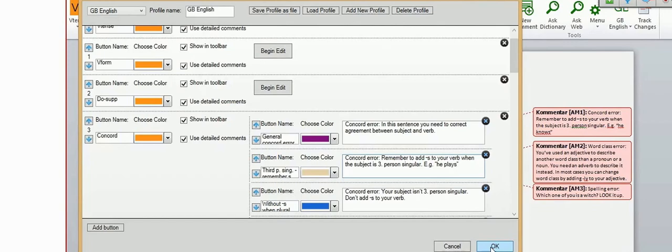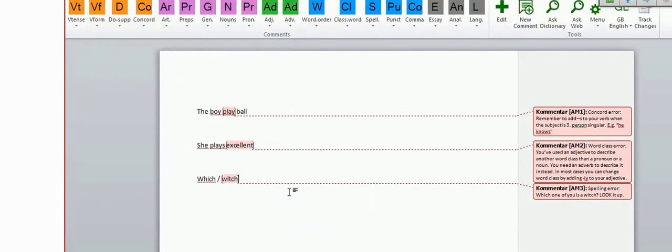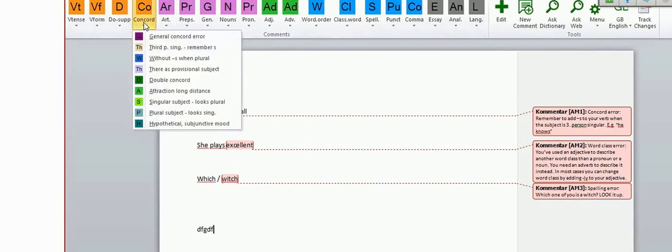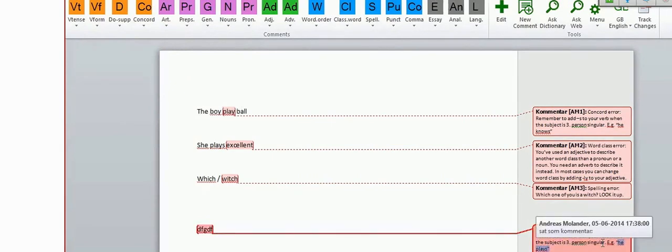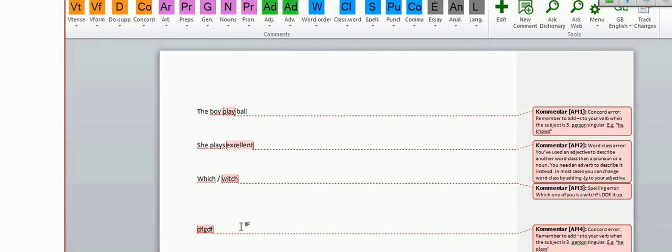Let's try to use it again. So this one, wasn't it? Third person singular, remember S. So you see that it has been changed to he plays. So again, instead of writing all this, you can do it by using these predefined comments, and you'll find, you're all familiar with that, that your students will most definitely repeat their mistakes over and over again. So you don't have to do that anymore. This is what makes it so easy and so fast to correct.